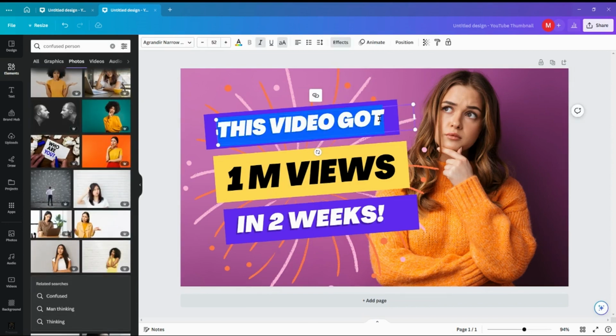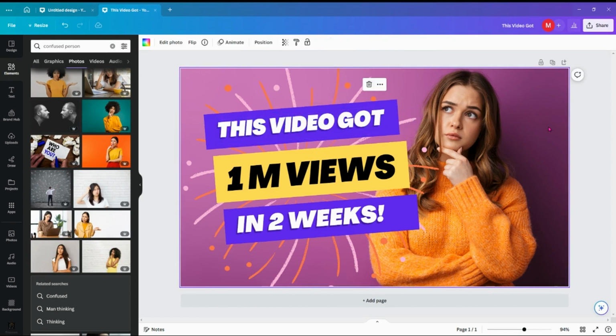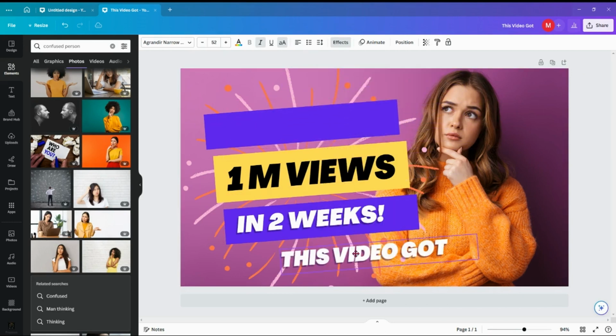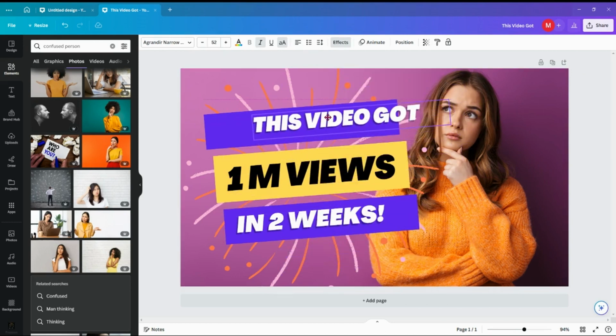The title is, okay, wait a minute, I forgot to explain. Put your cursor in the middle, inside the box of the words "this video got." If you put your cursor in that element, you can click, hold, and move them back and forth, up and down. And then you can let go. You can also move the box element.